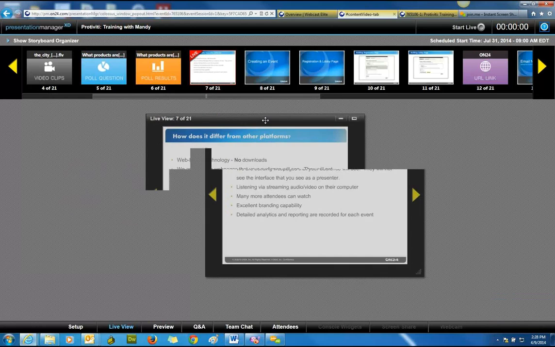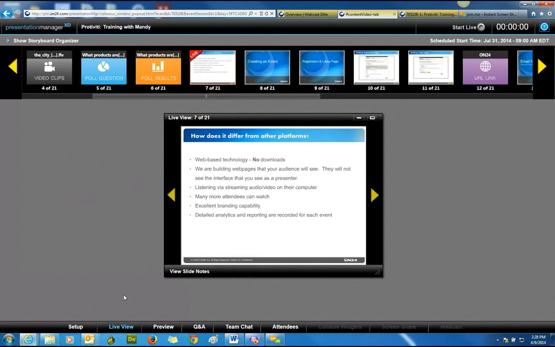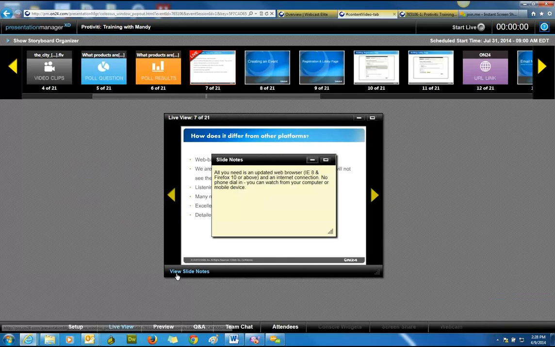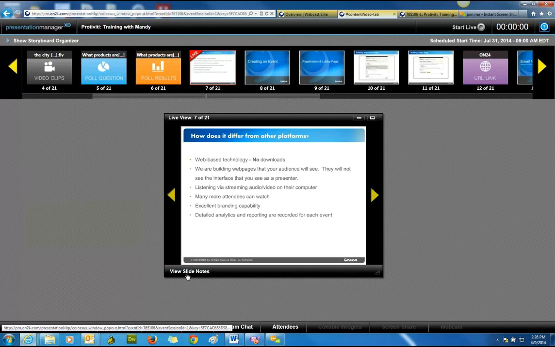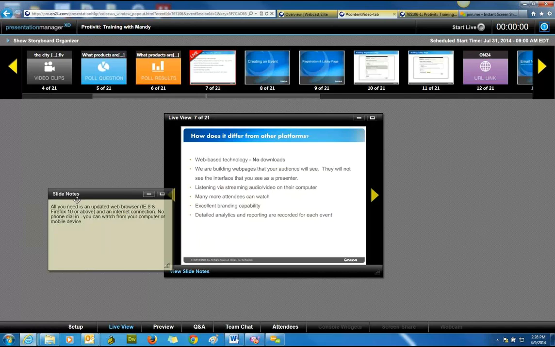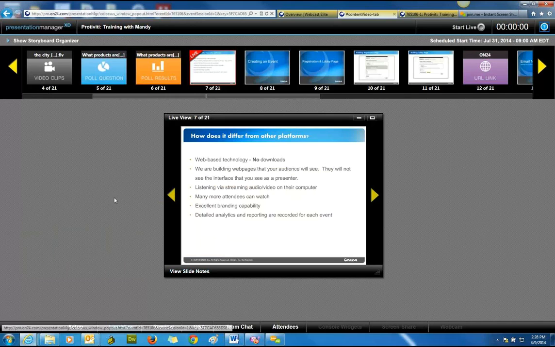All right, so that kind of concludes the live view and the preview window. The last thing I'll say about the live view is you'll notice I have an option here to view my slide notes. If you like to leave yourself slide notes in PowerPoint, that's perfectly fine. You can view them here in PMXD. The audience cannot see your slide notes. Only those of us that are logged into PMXD will be able to see them. So you don't have to worry about the audience being able to view those. So you can open those up just by clicking here on the live view window.